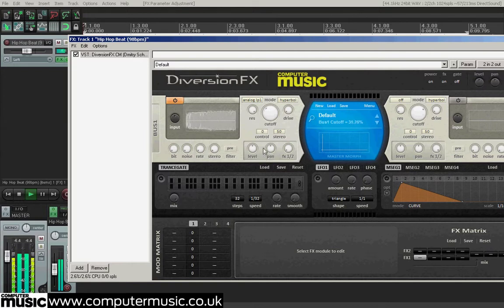Now, as well as the filter, the bus has a wave shaper. So right click where it says hyperbole to bring up the wave shaper menu, and let's select sine from the list. Now turn up the drive knob and now sweep the cutoff knob again. Now this will create a really nice crunchy sound.